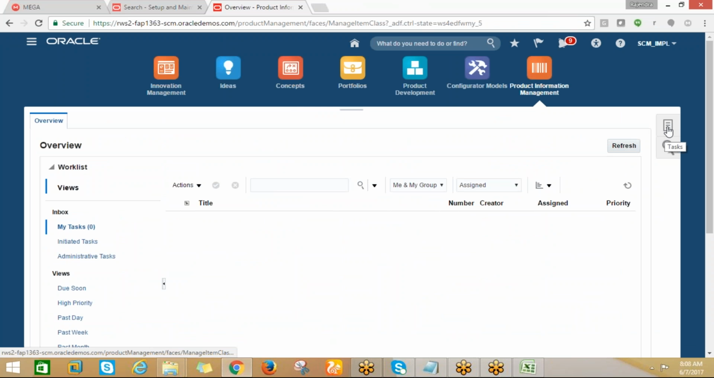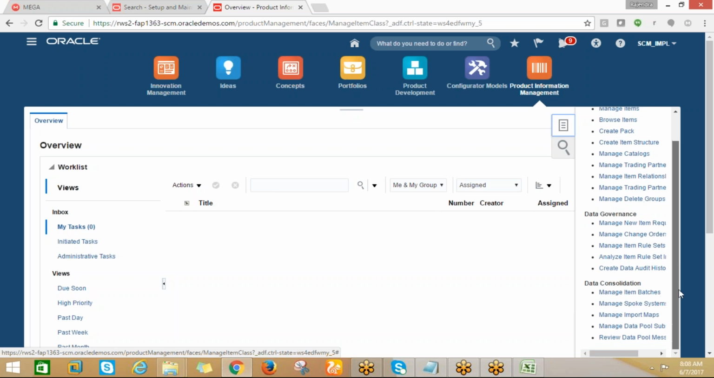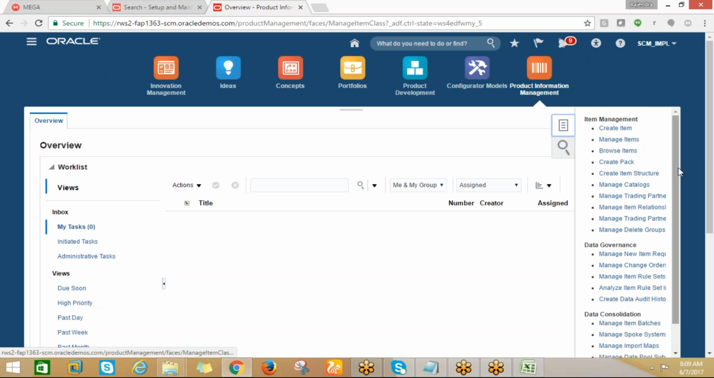So here if you go to the work list, the task and work list, here you can see all the tasks. Okay, so item management, create item, manage item, browse, create, pack. So all related to items and data governance, data consolidation. Okay. So first let us go to create an item. Just click on create item.